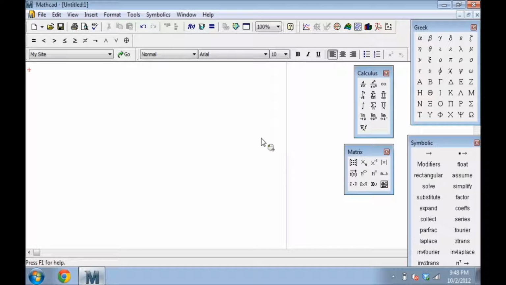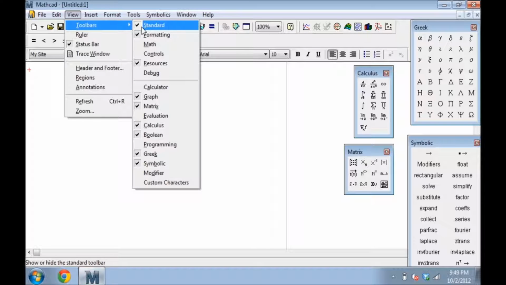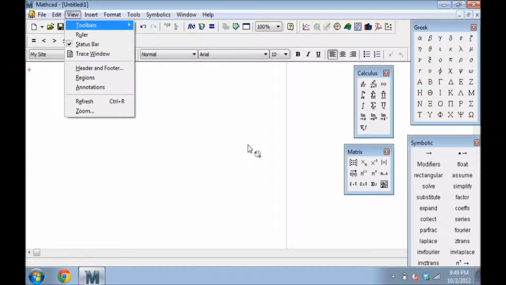MathCad is really good software. It's really nice and neat. You can do a lot of calculations with very little knowledge of programming since it's mostly visual based, which is very nice to use. Today we're going to need the matrix toolbar, the calculus toolbar, the Greek toolbar, and the symbolic toolbar. If you don't have these toolbars showing when you start up, you can go to View, Toolbars, and you can select the ones that you want.